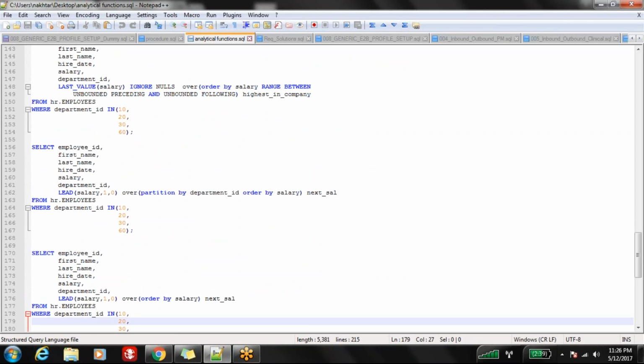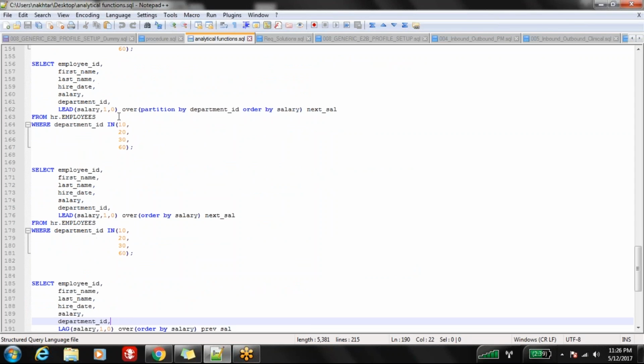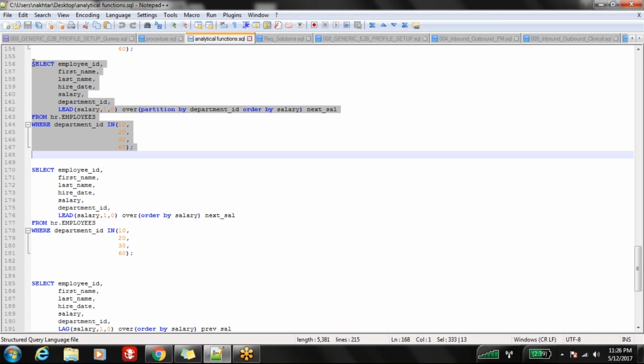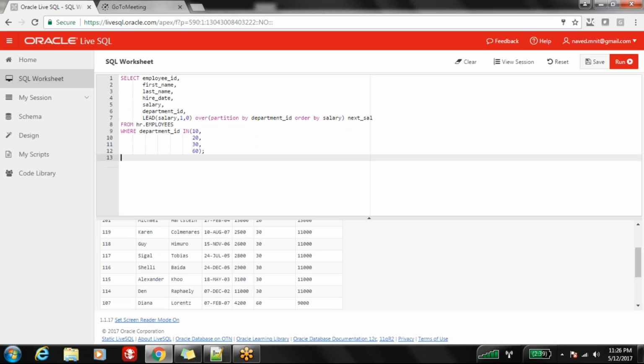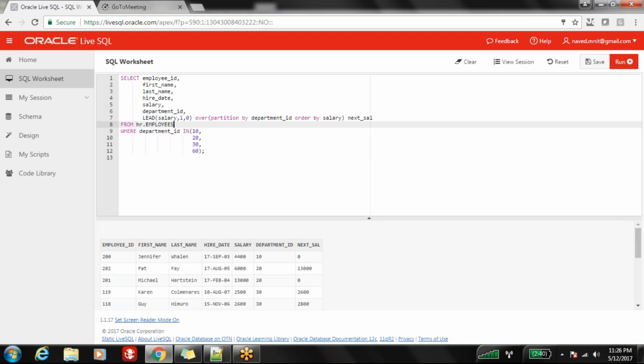Now let's talk about the lead function. Let me run the query and then I will explain the output. So I have partitioned the rows and ordered by salary, and lead. If you see the parameters in the lead function, we have three parameters.